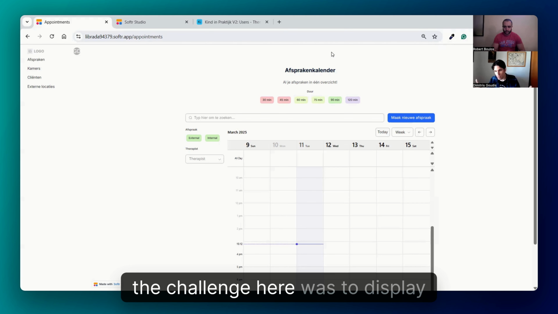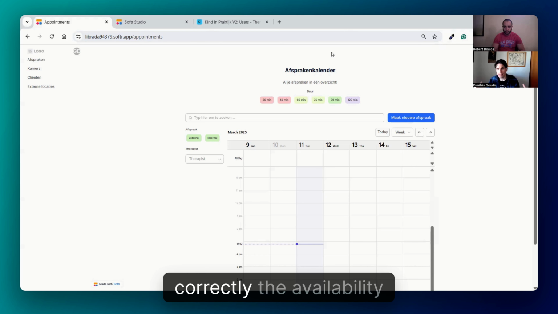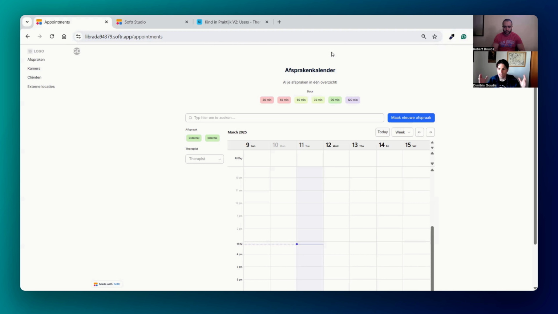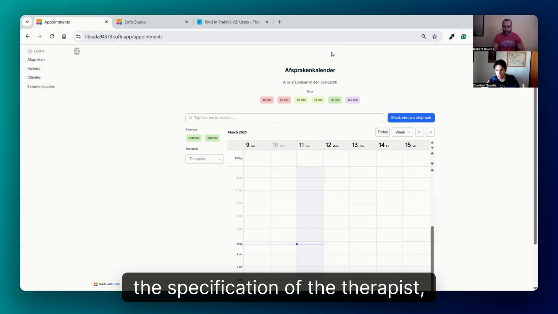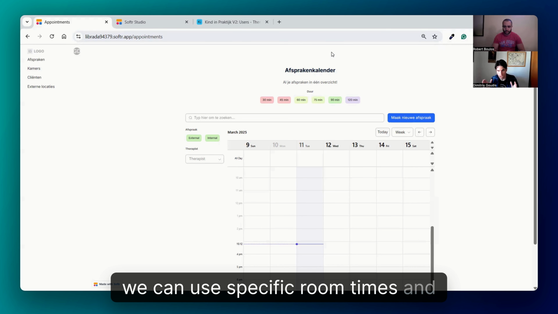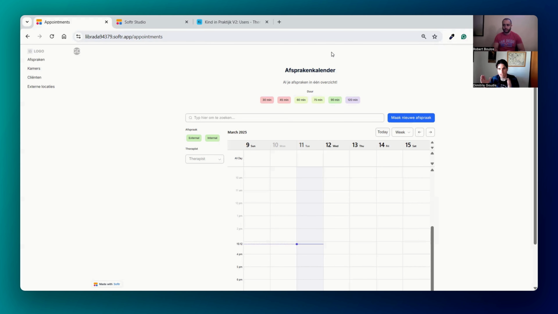The challenge here was to display correctly the availability per room, because not all the rooms work for the same purpose. Depending on the case of the client and the specification of the therapist, we can use specific room times and specific days, all right?